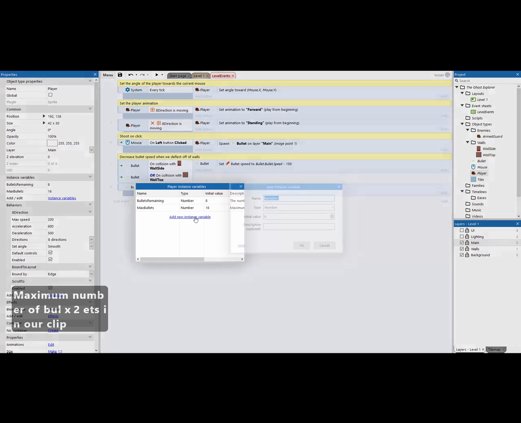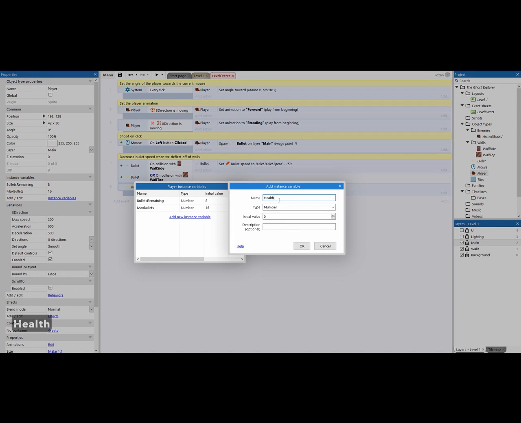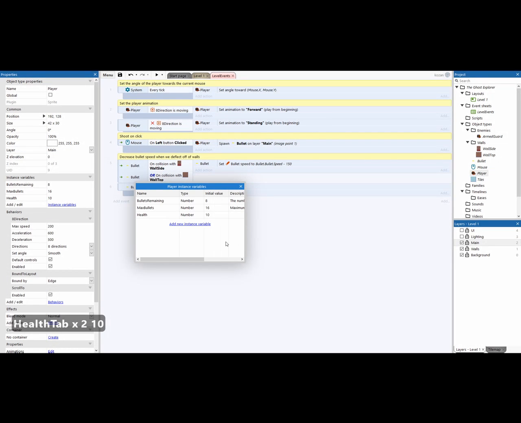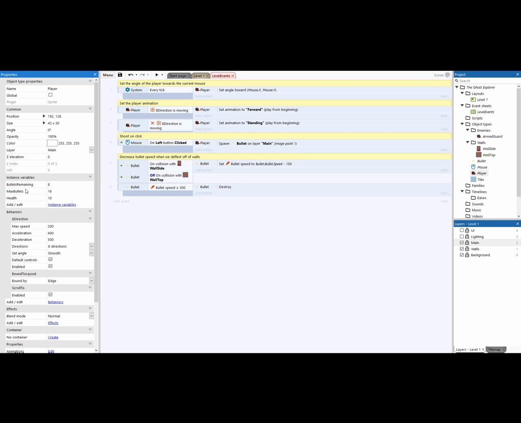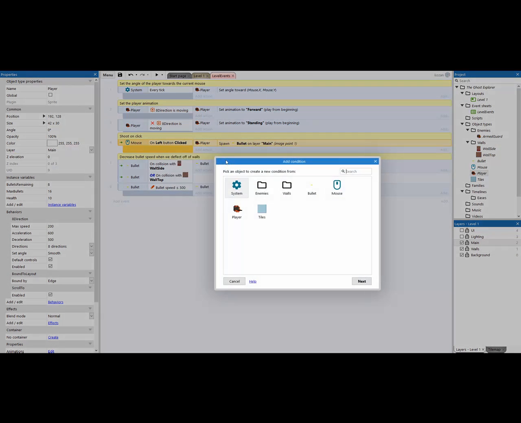Okay, and then we'll add one more variable called health. It's a type number. It will default at 10, and it doesn't really need a description, and those are our instance variables. So we don't want to be able to shoot when we have no bullets, so we'll just add another condition to our shoot on click here.